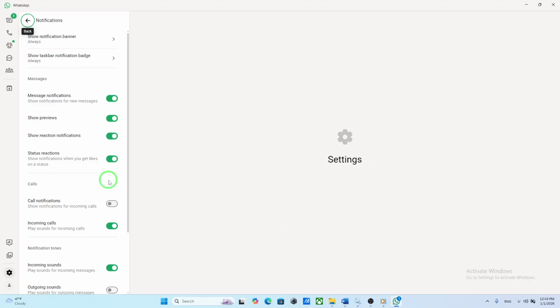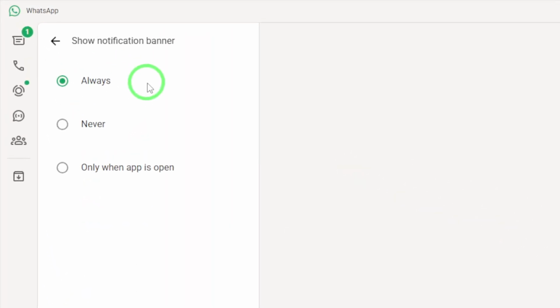Inside notifications, find the option labeled Show Notification Banner. This toggle controls whether a banner pops up at the top of your screen when a message arrives. Click or toggle this option to access the choices for how banners behave.